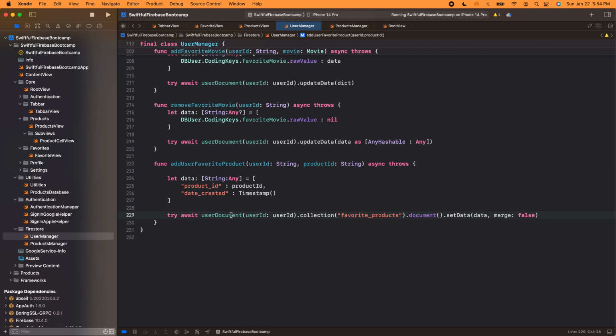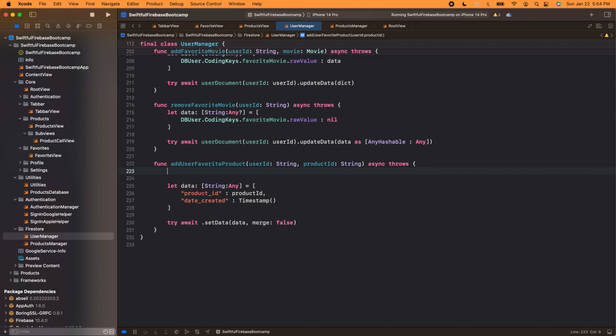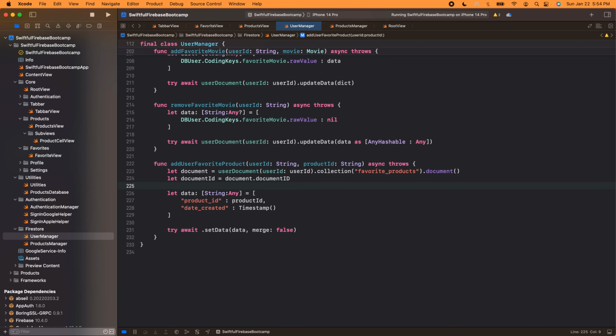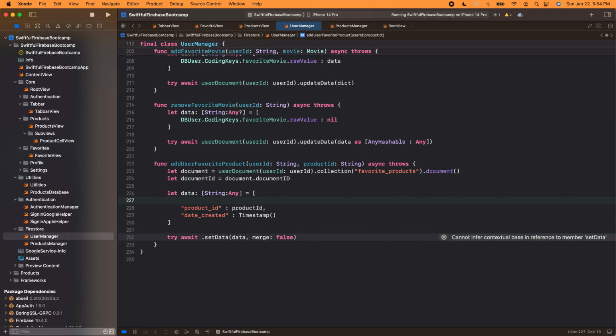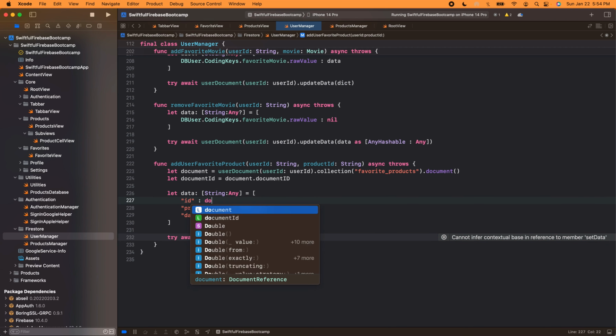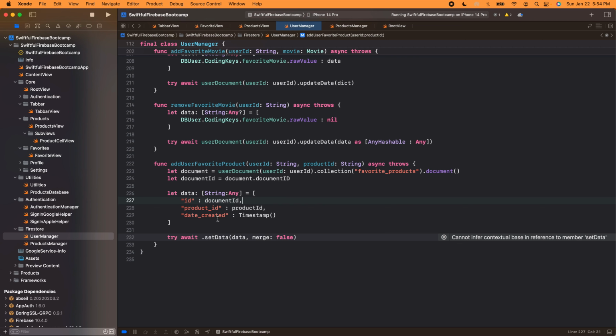So what we're going to do here is take this line of code and set it up here. Before we create our dictionary, we'll say let document equals, well, this will be our document. And then we're going to get the document ID. Document ID equals the document.documentID. So think of this as creating a blank document, and then this is going to give us the ID of that blank document, and now we can just put that into our dictionary. So we'll say ID of type document ID, and then we can just reference this document and set data there.